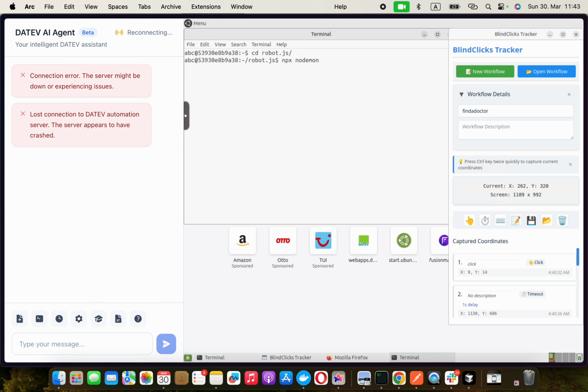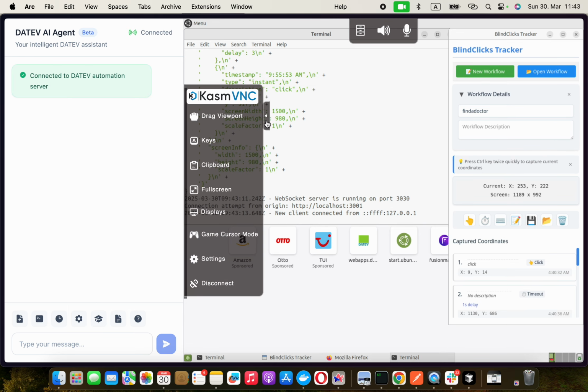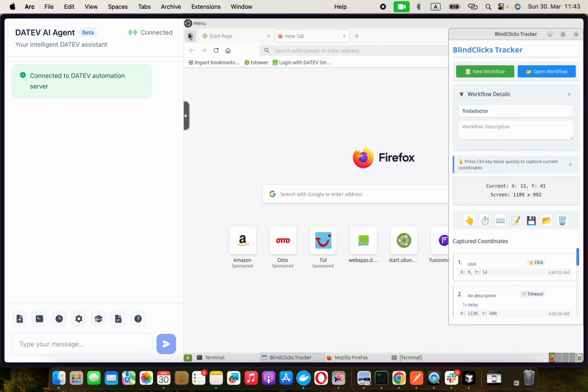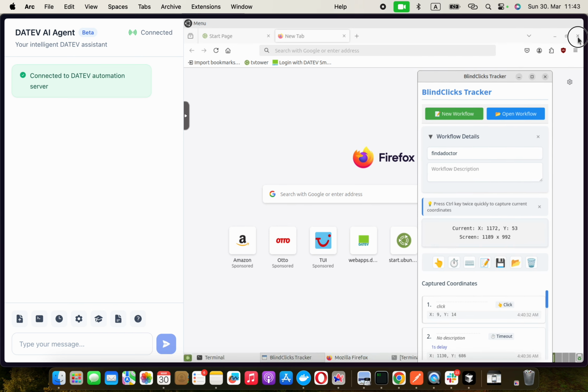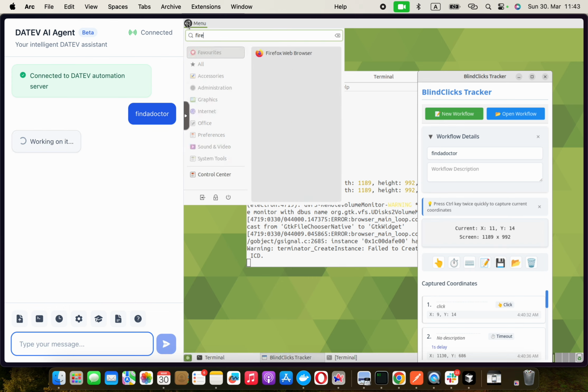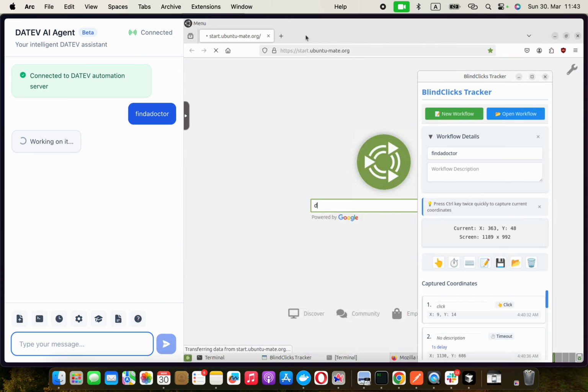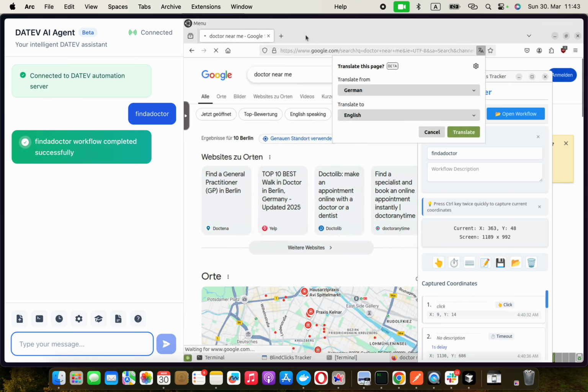npx nodemon DATEV, and it should work. Okay, there we go. It's working. And now if I say find me a doctor, okay, find a doctor, Firefox, wonderful. Doctor near me. Okay, it's working fine so far.